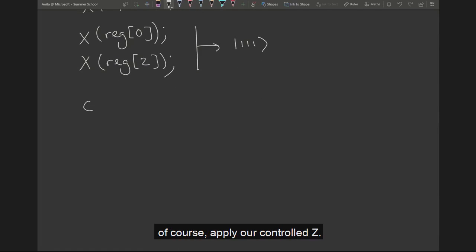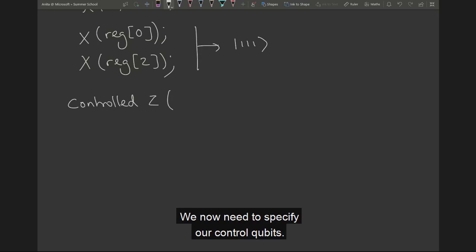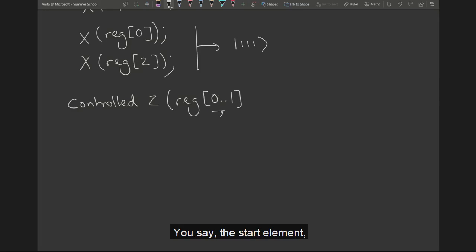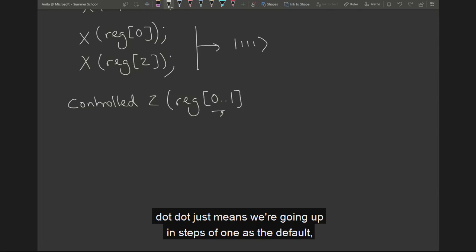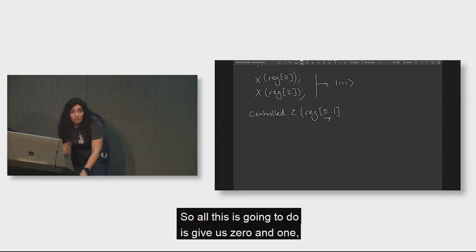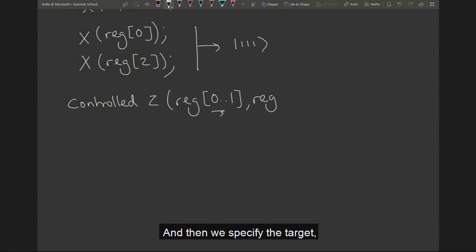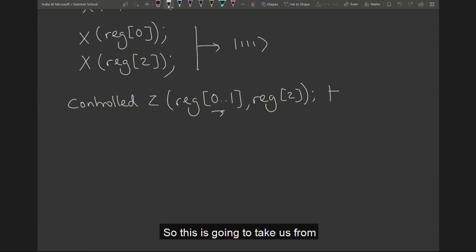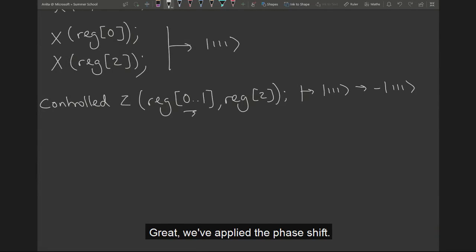The next thing we do is, of course, apply our controlled Z. How do we do that in Q#? We use the controlled functor. We just specify the gate, so controlled Z. We now need to specify our control qubits. So those are the first two qubits in the array, so that's 0 and 1. This is one way of slicing an array in Q#. You say the start element, then .. just means we're going up in steps of 1. It's the default. You can specify a different step if you decide. And then we're stopping at 1. So all this is going to do is give us 0 and 1, the first and second elements. And then we specify the target, which is going to be reg[2], always with a semicolon. So this is going to take us from our 1, 1, 1 state to our -1, 1, 1 state. Right, we've applied the phase shift.